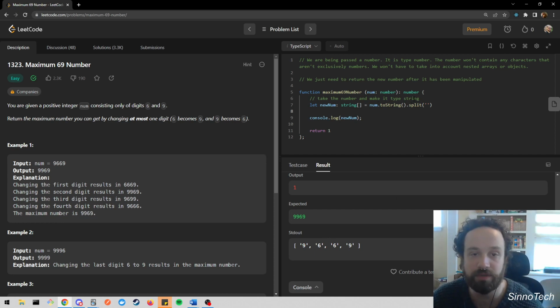If you didn't change them to a string, you wouldn't be able to run the split method on them. Okay, so now that we have that ready, let's do this. We're going to iterate over our array using a for loop. And the first time we meet a 6, we're going to change it to a 9, and then we are going to break our loop.